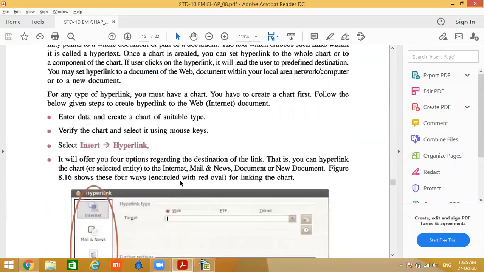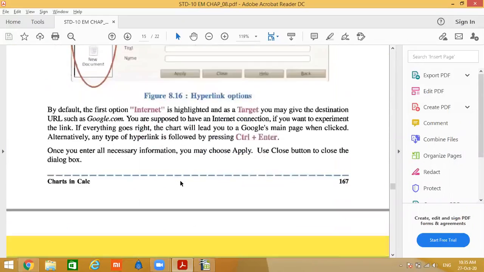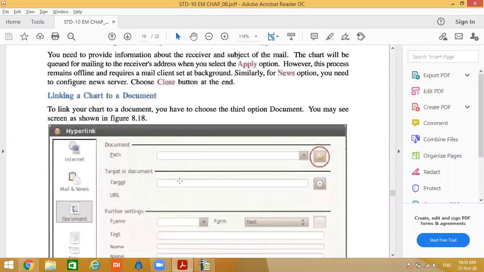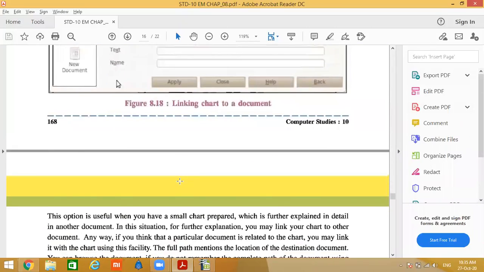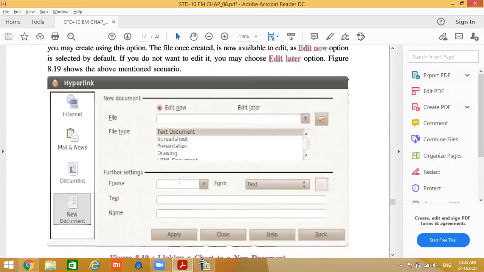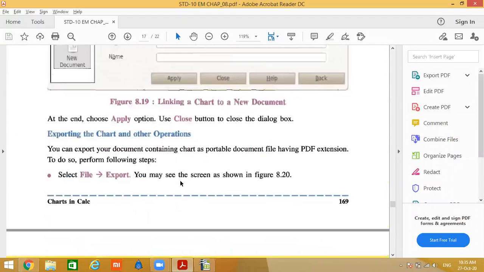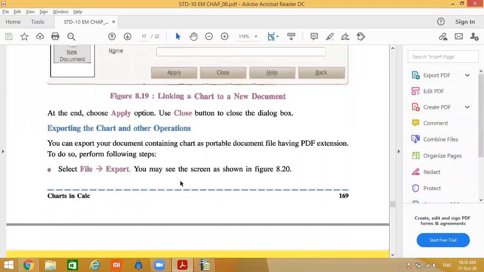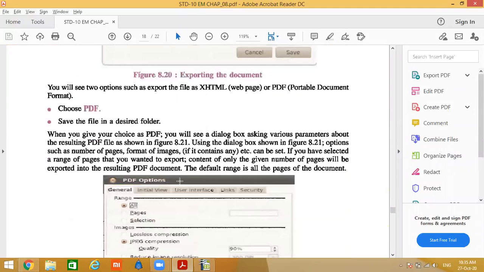They are giving the same data here, and how to insert a chart. This topic is important. Linking a chart in documents is right now not important for our practical exam. How to create a chart, this is the important one.